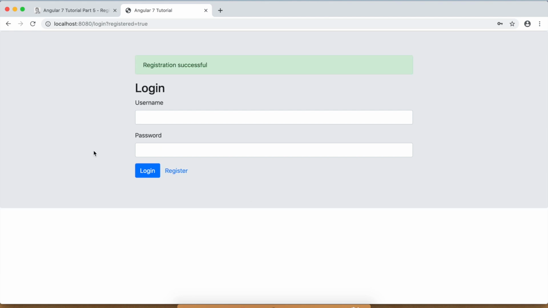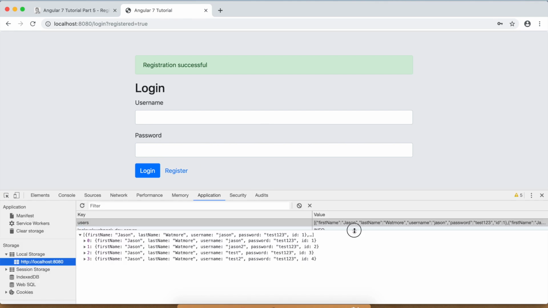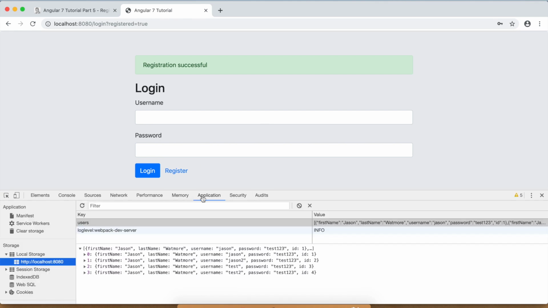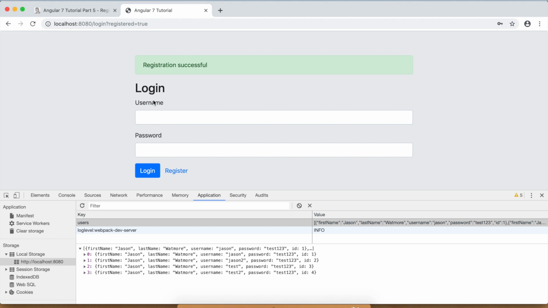Also, if you want to look under the hood, you can open up DevTools and you can see in our application tab for local storage, we have a users array, and here's the 2 test users I created, as well as a couple of others that I created before while I was testing the app.